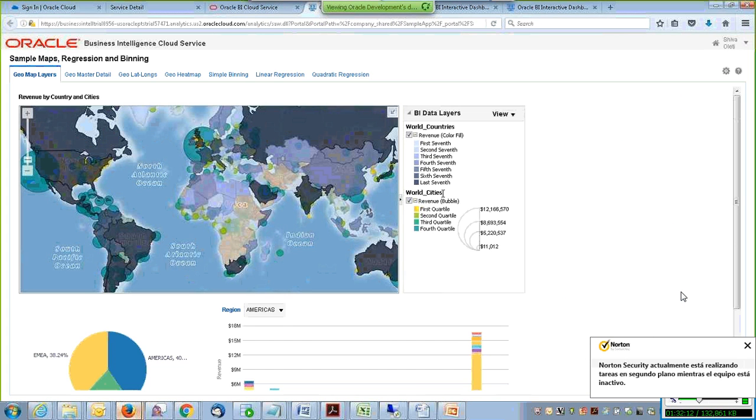You also have maps functionality. If you see this particular revenue by countries and cities, you have two layers defined: world countries, which is a color fill, and world cities, which is a bubble. When you mouse over the bubble, it gives you the city level, and when you mouse over the region or the country, it gives you the world countries level. So these are the three different dashboards that come up for everyone.